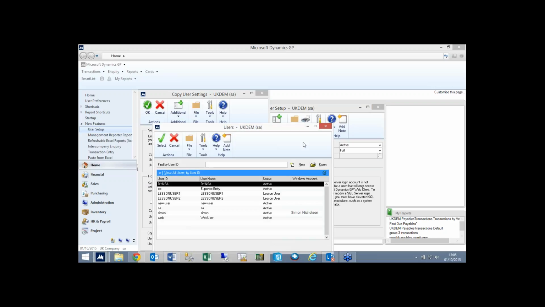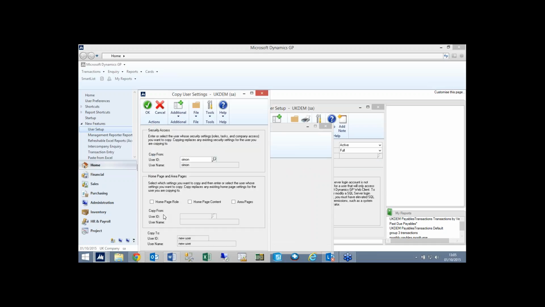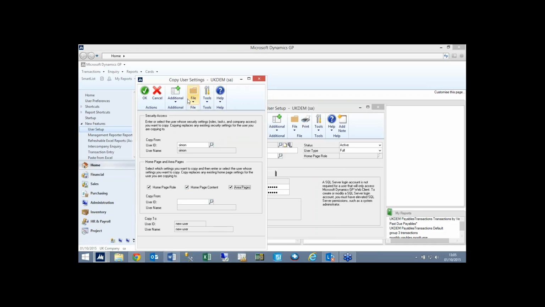So by looking at the user you've already got set up, very simply, you can copy home page, content page, area pages to any number of new users.